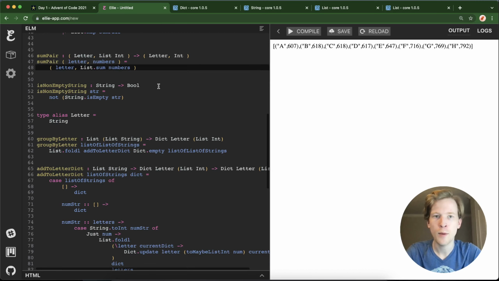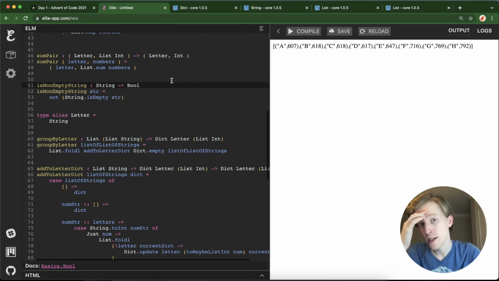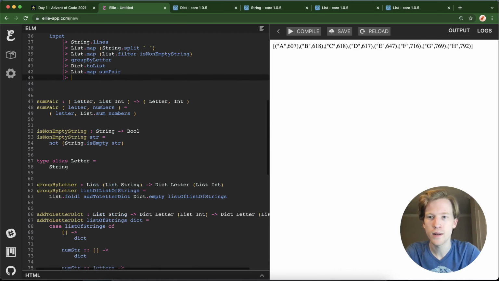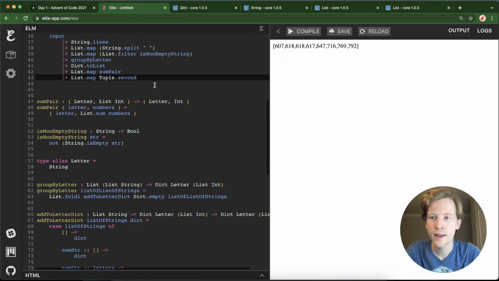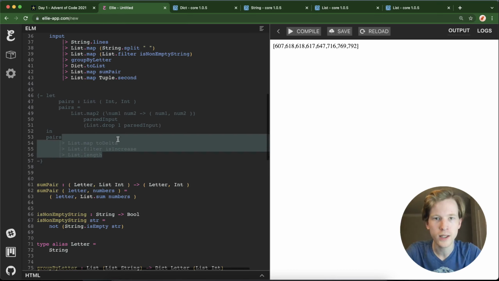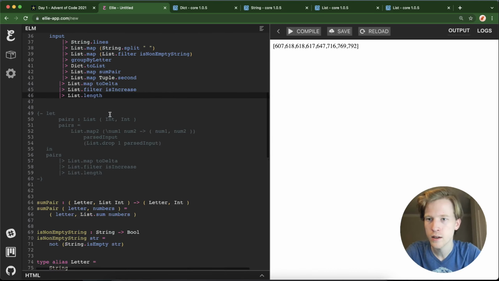Okay. And what we want to do is now we're going to basically just take the second item in this pair. So I'm going to say list.map and then tuple.second. Tuples are these pairs that we've been dealing with the whole time. Now I have that. And then what I want to do is convert these sums to a delta, see if it increased, and then get the length. So this is the code we're going to be able to reuse, which is really nice.